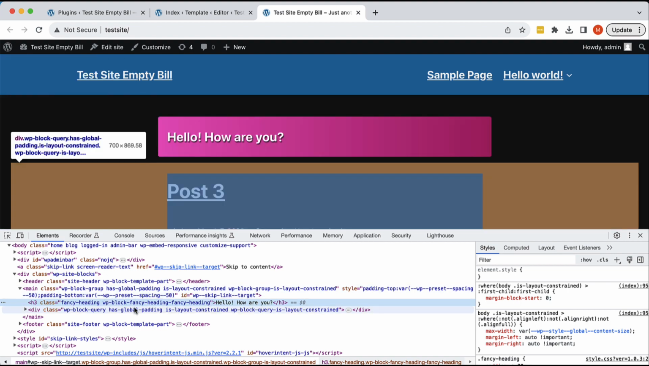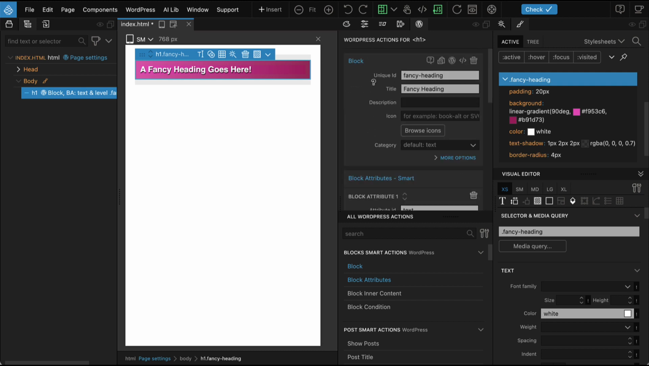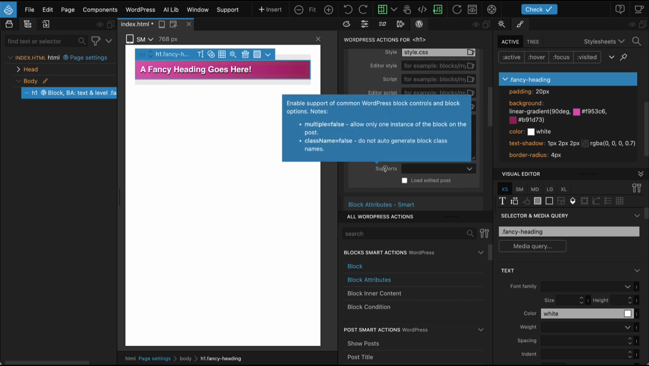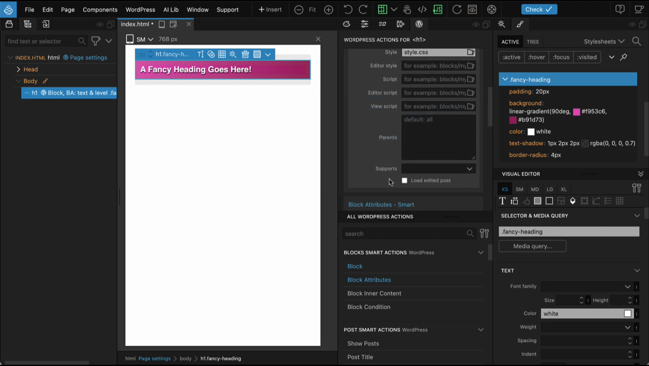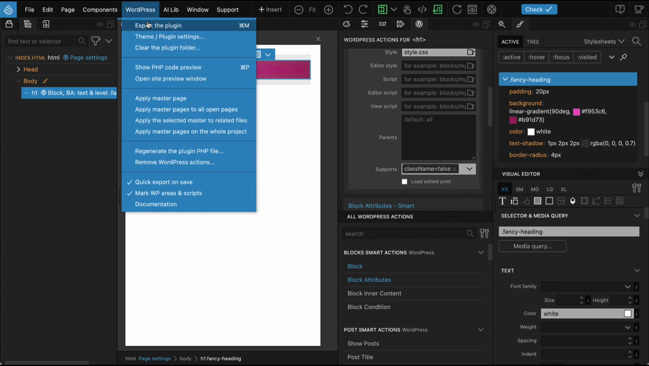auto-generated class. I'll go back to Pinegrow, and we have to go to the block action, more options, and down here we have a supports field, and that activates various WordPress editor features for this block. And to disable auto-generated classes, we will use class name equals false. So export the plugin.